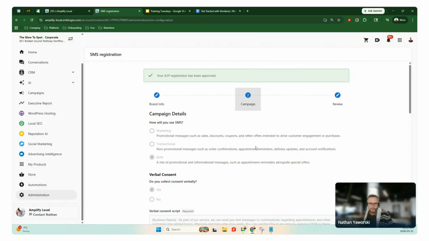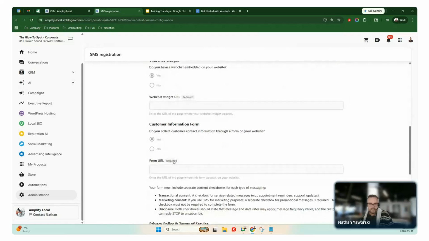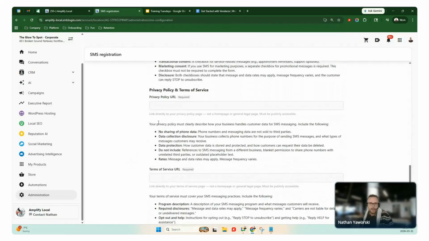So it's not something that's going to happen with a snap of a finger, but you really want to make sure that you got this all buttoned up as laid out in these order forms here, and making sure you have that privacy policy and terms of service.